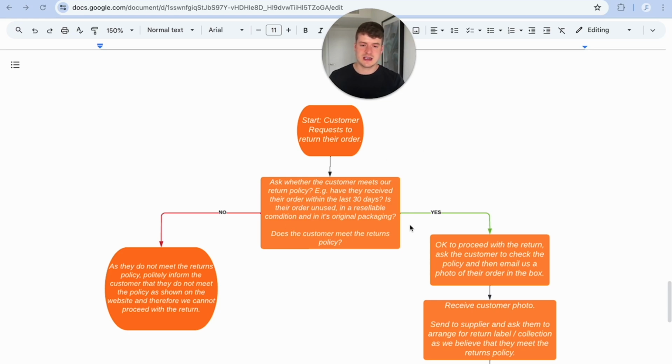The next thing to do is to ask the customer and find out whether it meets our returns policy. So you'll have a policy in place, and we'll go through an example policy in just a minute, but you'll go through your policy and check and find out if that customer actually meets the policy. So for example, have they received the order within your returns period, which is generally 14 or 30 days? Is the order unused? Is it in a resellable condition? And is it in its original packaging? Whatever your policy states, we need to check to see if it meets that returns policy.